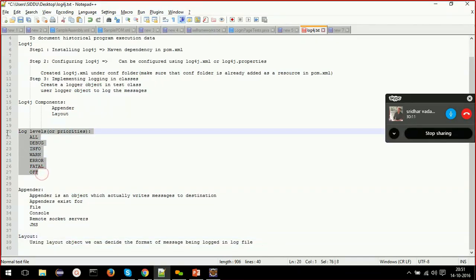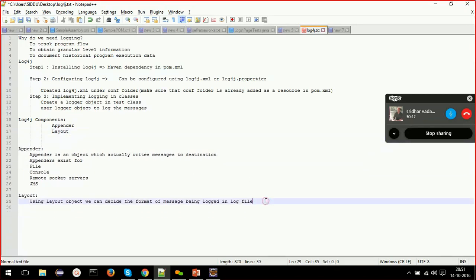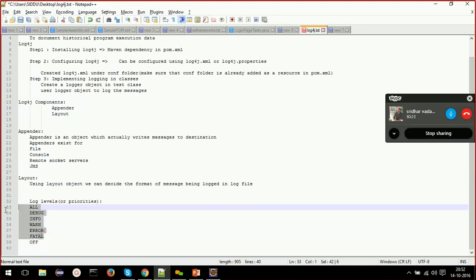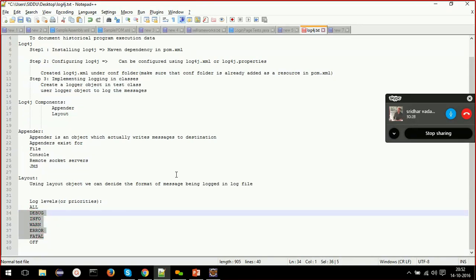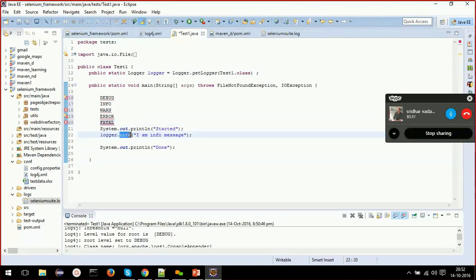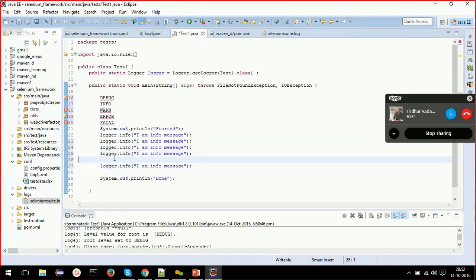Then the other important aspect of log4j is log4j levels. So all and off, ignore this. We'll discuss debug, info, warn, error, fatal. So what I'll do, first one is debug. How many are there? Debug, 2, 3, 4, 5. I'll paste it 4 times, 5 times.